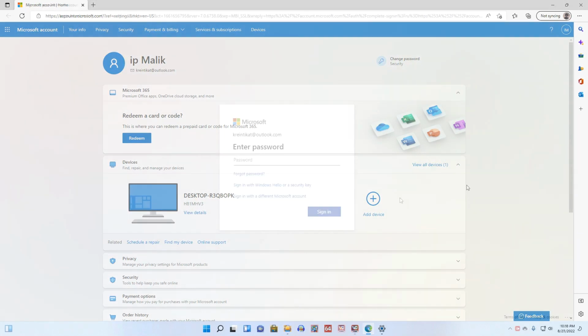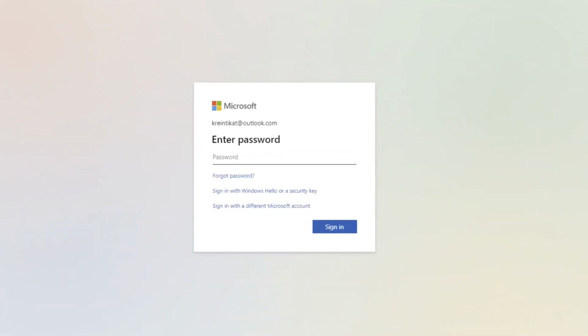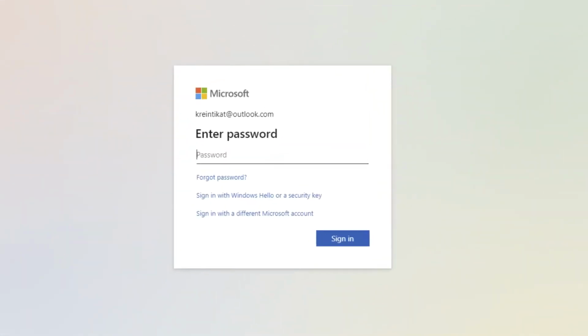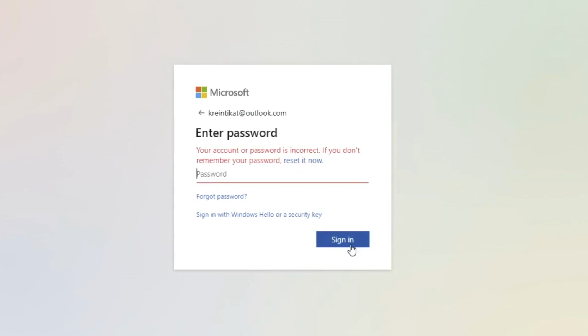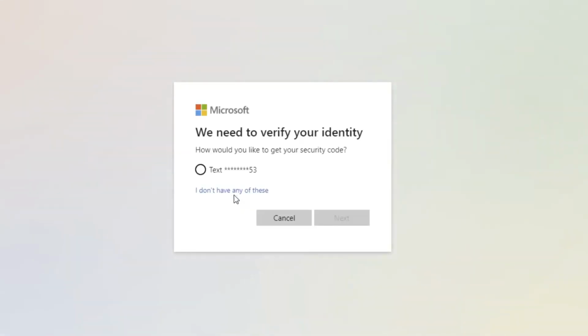But sometimes you can't immediately log into your profile and the login window opens. Here you need to enter the account password. I write my password. Click, Sign in. But I forgot my password. If you have forgotten your password, click, here. And the system will offer you a way to verify your identity in order to create a new password.